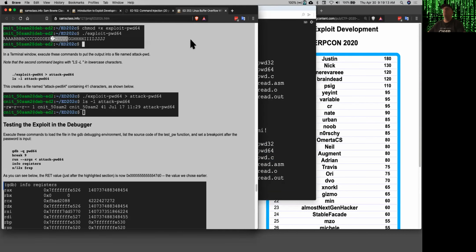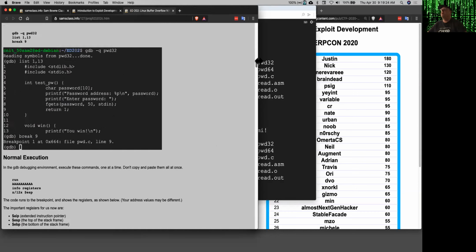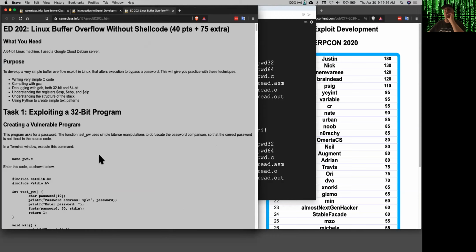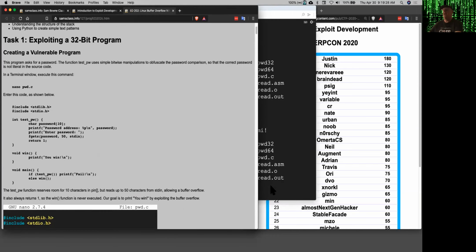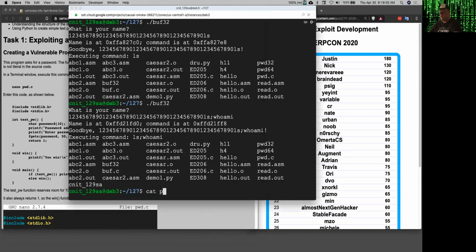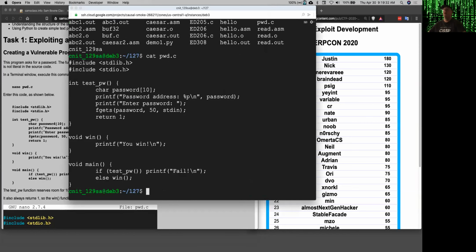And now let's go to the one which I mentioned before is really the meat of the whole course. If you understand ED202, then you understand the most important thing for this entire course. So let's go through this one. I create a vulnerable program called password. So let's take a look at that, pwd.c. Okay, what this does is it's got a main routine here that calls a routine called test password, and depending on the return value of that routine, it'll either print fail or win.